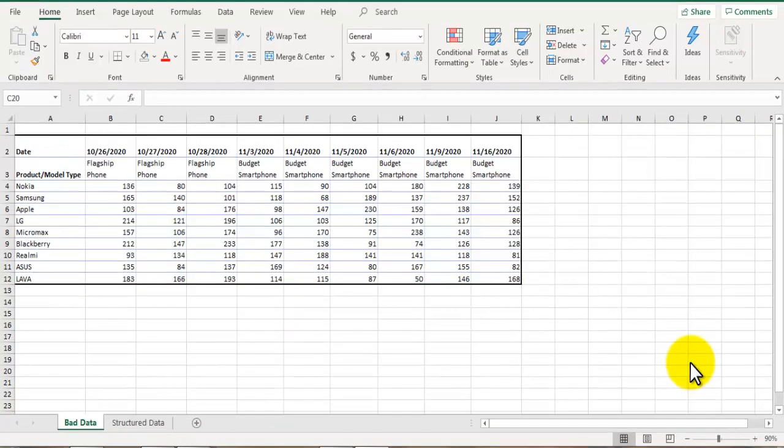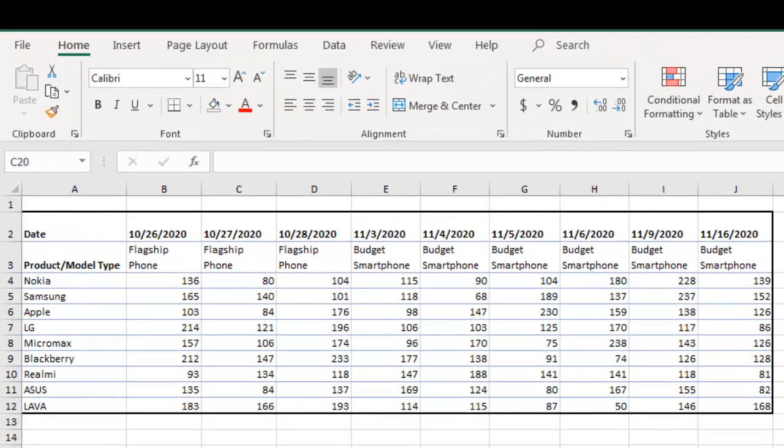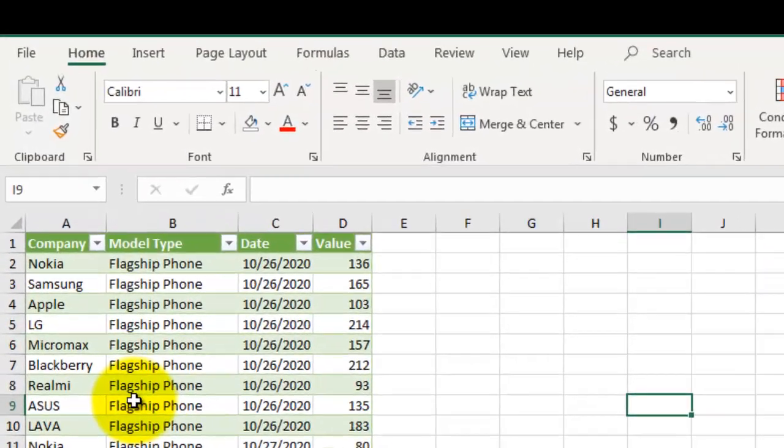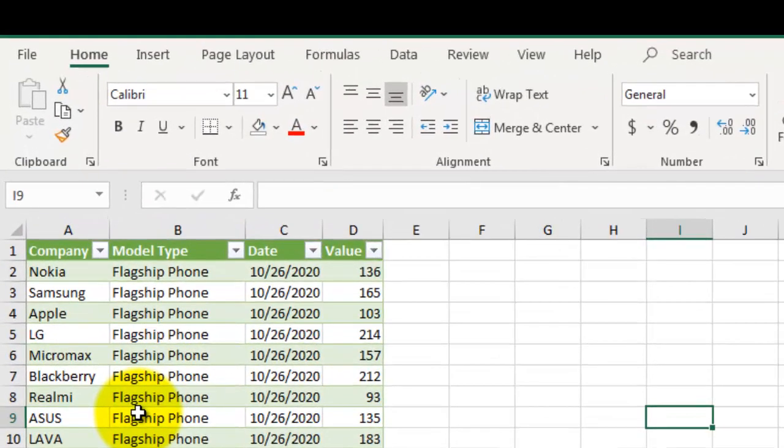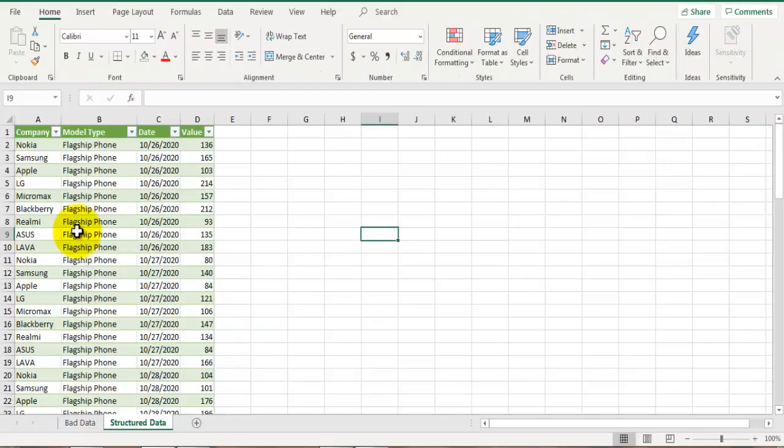Now let's practically look at Power Query. On my screen, I have sales data for these smartphone companies, and you can see that this data is not in good structure. So we are going to use Power Query to transform this data into a structured format like this, where I have all company names in a separate field, model, date and units sold. So we will use Power Query. Before that, let me delete this sheet.